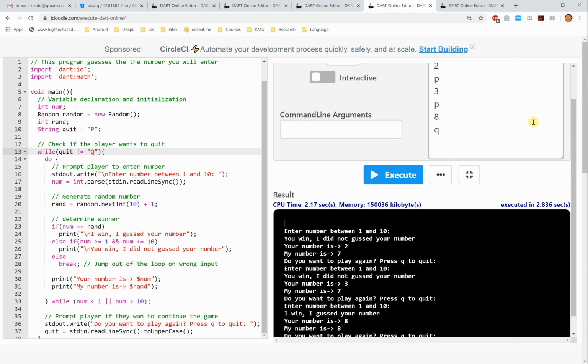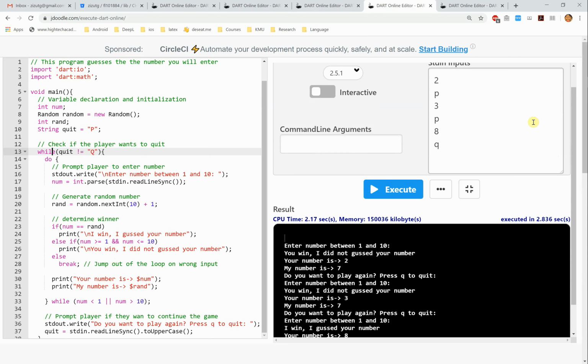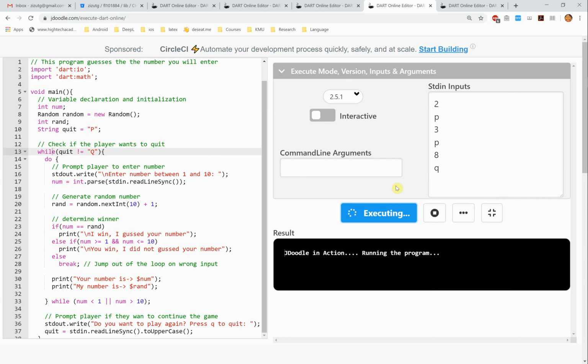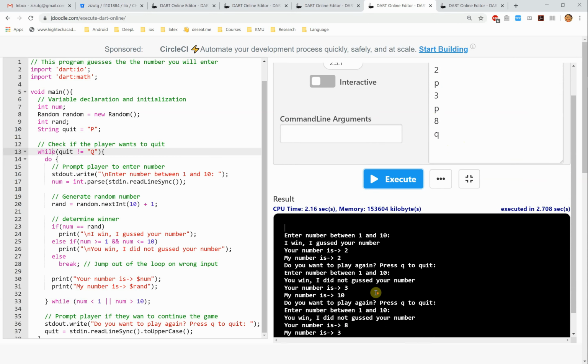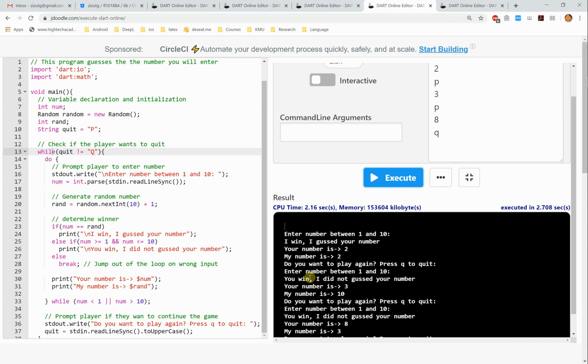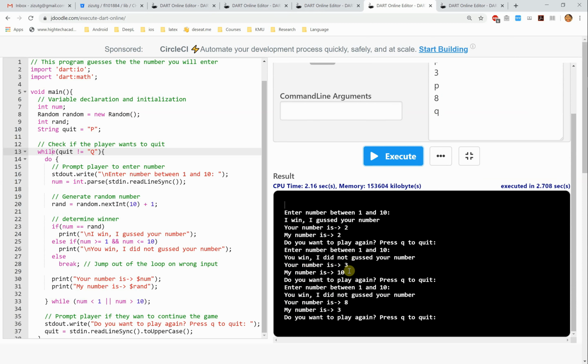So here is an example. You can see that I press 2 and then play again, 3 and play again, 8 and quit. So if I run this game, for instance, the first time the computer wins, the second time you win, and the third time you also win. Your number is 2 and the computer number was 2, and in the second case your number was 3 but the computer number is 10, and in the third case your number is 8, the computer number is 3.